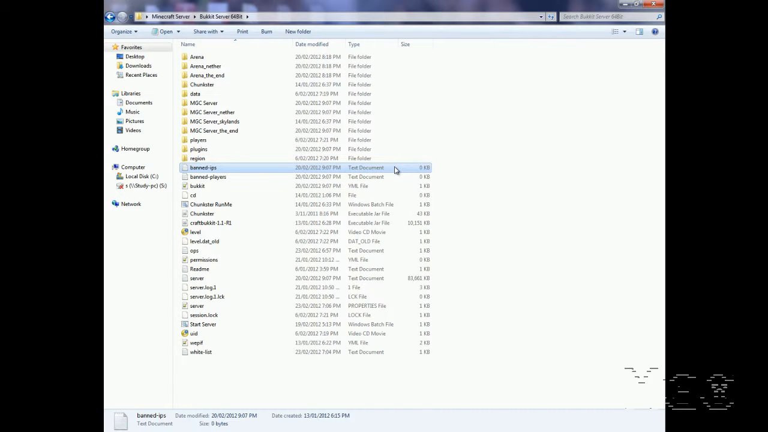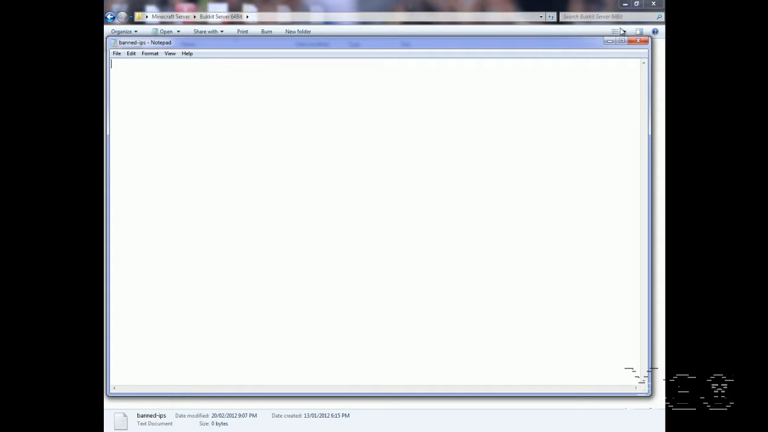Next off is the banned IPs. The banned IPs text document is basically if you ban an IP on your server, in your server console, it will appear in this text document here as the IP address, and I'm not sure if it also includes the player's name. I'm not exactly sure, but this is where you can have a list of all the IP addresses you've banned. You can also pardon an IP address, so remove it, so they'll be able to rejoin your server.